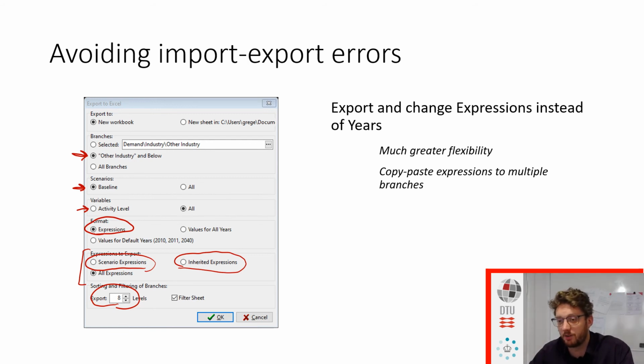The practical thing with expressions, which we're going to show in the next slide, is that you can copy paste expressions specifically, and those can of course be as complicated as you want, to multiple branches, meaning that you can create some very, very big changes.